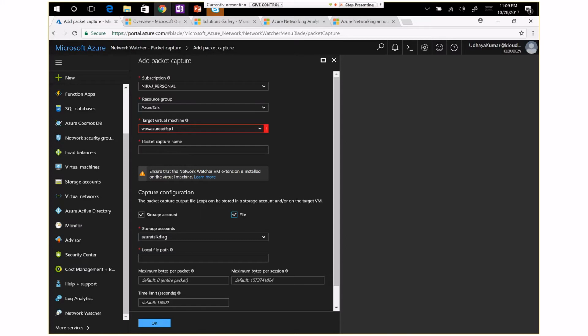You can quickly go ahead and capture the packets when there is an issue between VNet to VNet, or a VM in one subnet to a VM in another subnet. The latency you can capture from here.